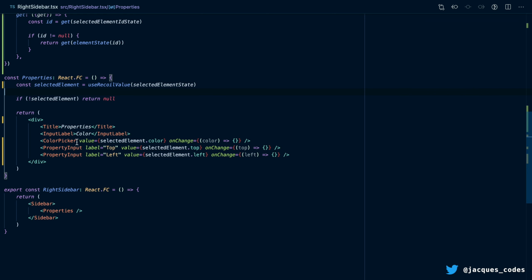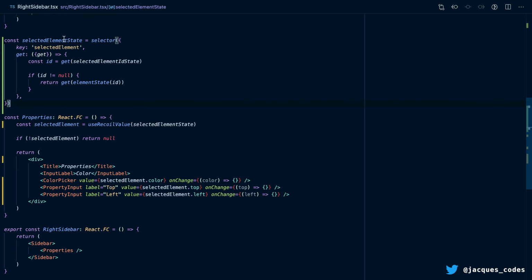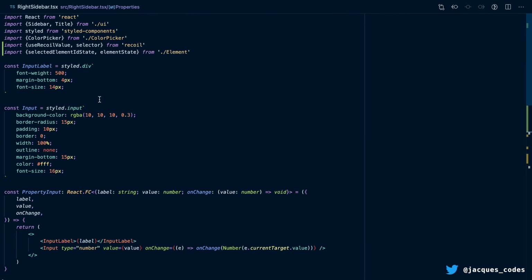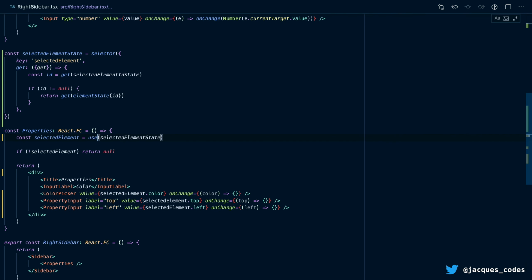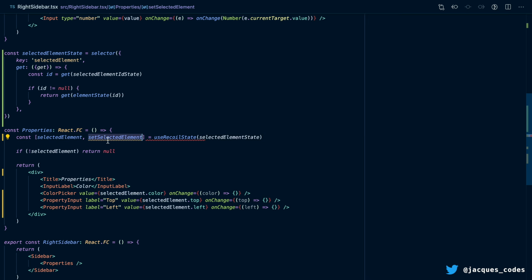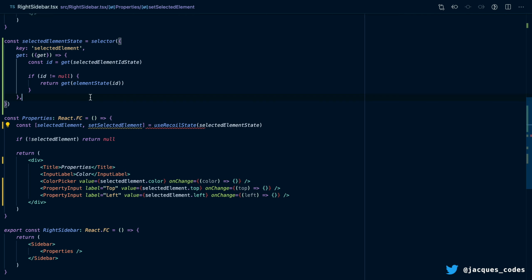But now we want to be able to set our current element state as well. Well, a selector actually allows you to set values. So let's look at how that works. So first, we're going to change our use recoil value hook to a use recoil state hook, which is going to allow us to get both the value of that selector and a set function, which will allow us to set the value of that selector.